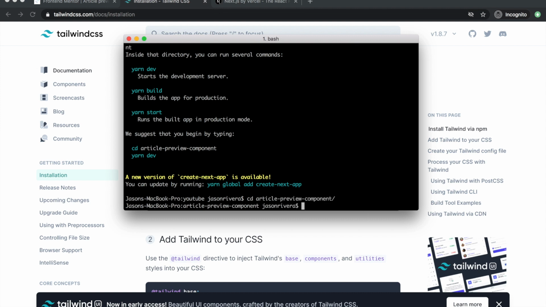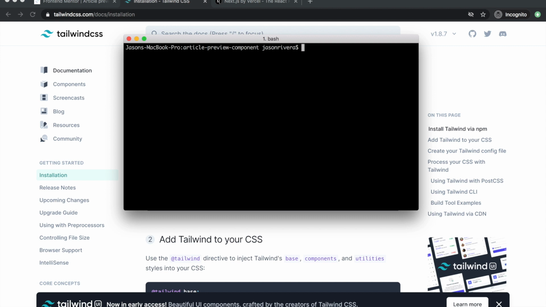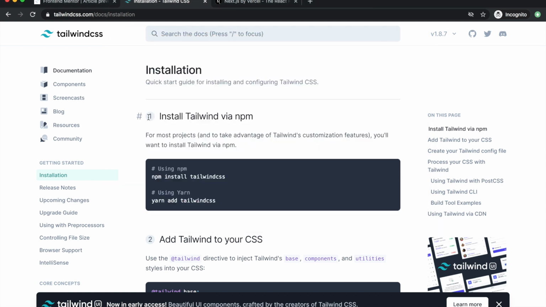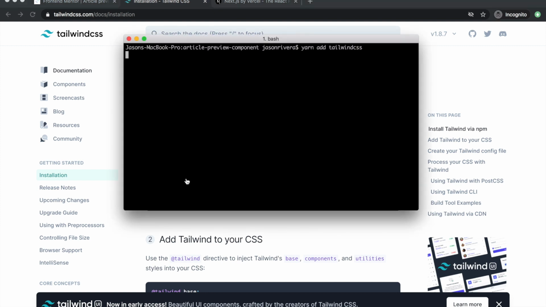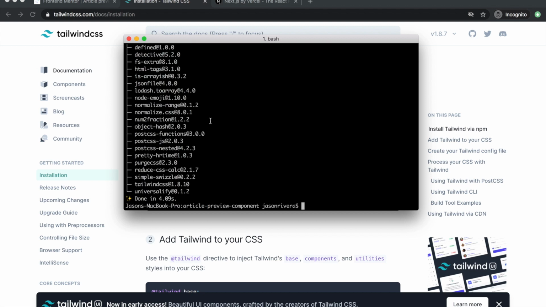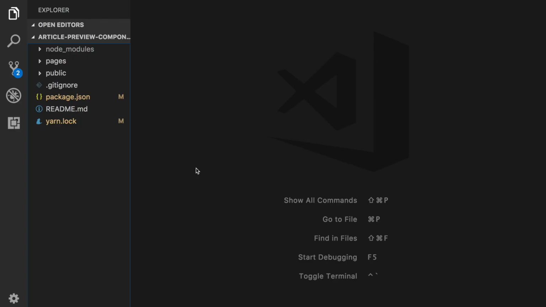And then inside our directory, we're going to install our dependencies. And so in here, we're going to install the Tailwind dependency. So we'll just do a yarn add tailwindcss, copy that. Once that has been set up, let's go ahead and go into our project directory. Inside our project directory, you can see we have our Next.js set up. We have our pages directory there, public directory.